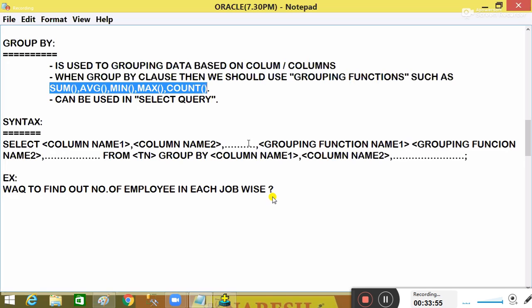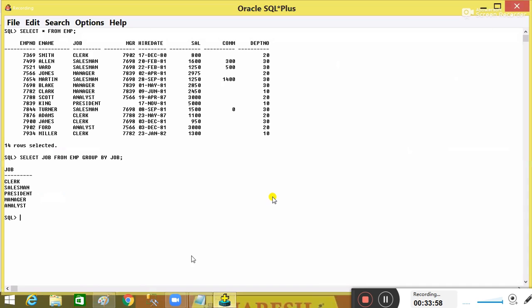The count function. So I'm using the count function now: select job, count of star from EMP group by job. What will the count of star function do here? How many clerks are there in this table? 1 clerk, 2 clerks, 3 clerks, and 4 clerks. So in the clerk job, there are 4 employees.